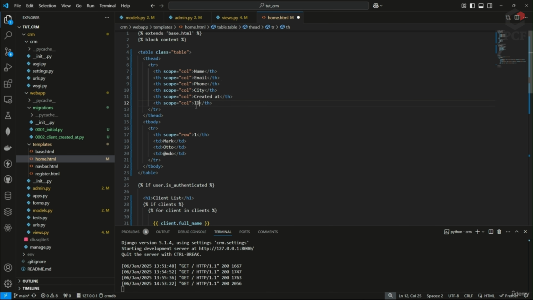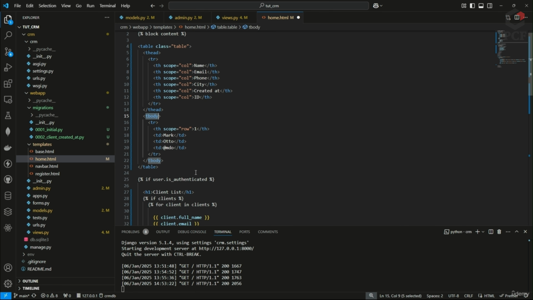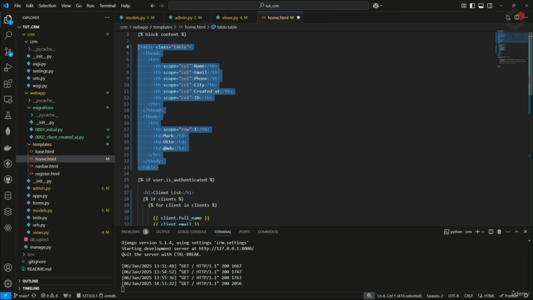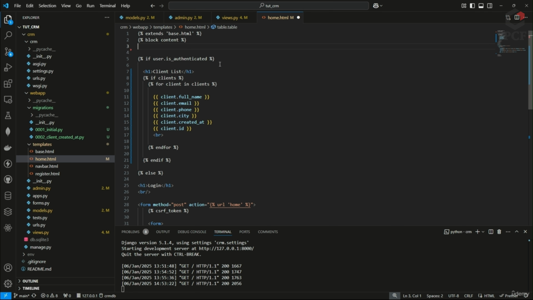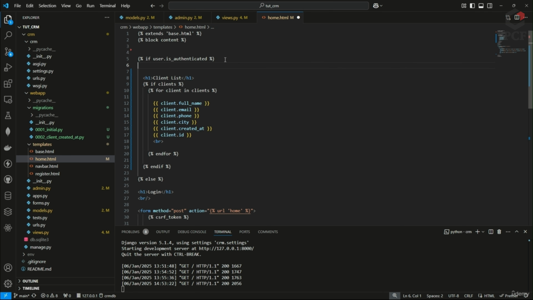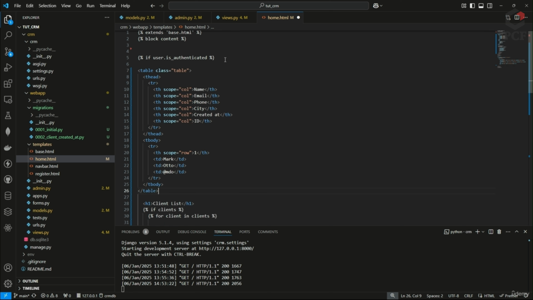Now write the ID on the last line. Our values will be inside the tbody tag. We need to do a little work here. Since we want the client data to only apply to users who are already logged in, that's why we need to put this entire code block after is authenticated. So paste that code block here.